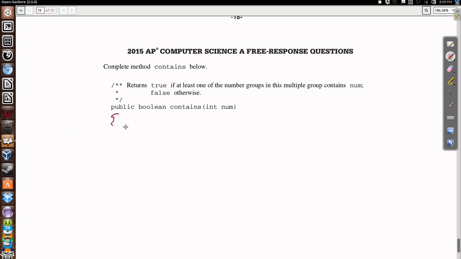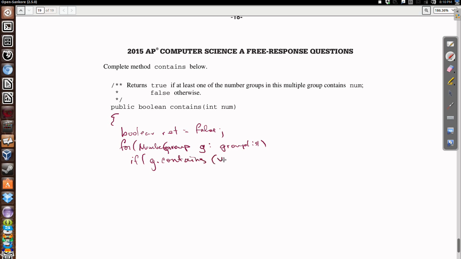In our code, I'm going to go ahead and say Boolean ret gets false, because false is my default state. I'm assuming I'm not going to find anything that matches, and only if I find something that matches, then I go ahead and return true. I'm going to go through each of those number groups, so I'm using a for each loop: NumberGroup g in groupList. All I want to know is if g.contains(num), then my return value is going to be set to true. And then I will just return ret when I'm done with that.